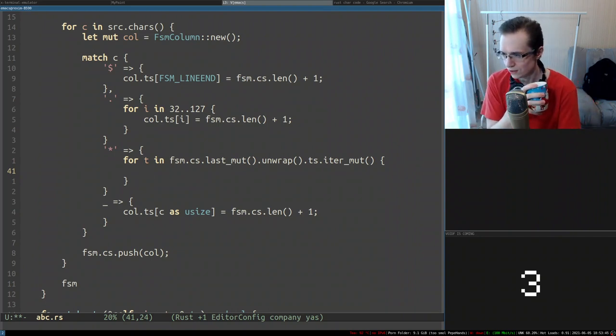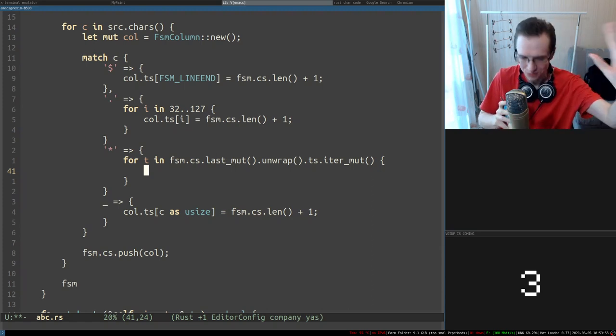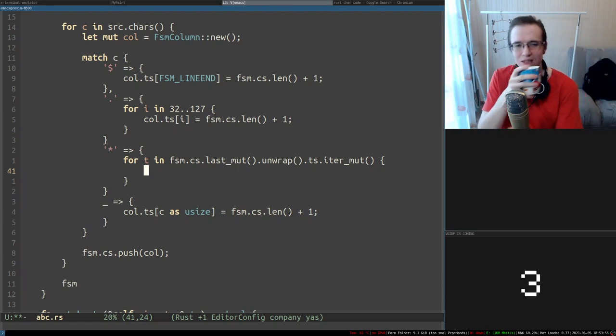So the strategy of Rust is to annoy the shit out of people, so they quit software development, so we have less software and we have less vulnerabilities. I'm joking. Security is important.